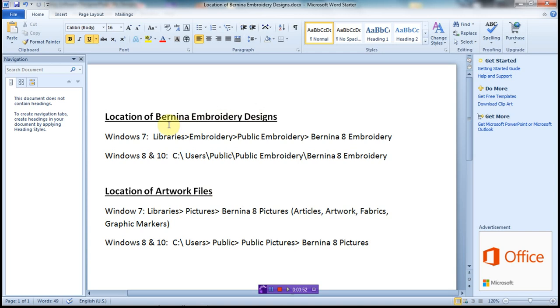And so when we're dealing with our embroidery designs, if you're under Windows 7, it's found in the Libraries tab, Embroidery, Public Embroidery, Bernina 8 Embroidery. If you're a Windows 8 or 10 user, you would be under your hard drive, generally C drive, Users, Public, Public Embroidery, Bernina 8 Embroidery. For the artwork files, and they could be your JPEGs or your bitmaps or your vector files, under Windows 7, it would be under Libraries, Pictures, Bernina 8 Pictures, and in here you'll have subcategories of Articles, Artwork, Fabric, and Graphic Markers. In Windows 8 and 10, you would be under your C drive, Users, Public, Public Pictures, Bernina 8 Pictures. I hope that might be of some help.